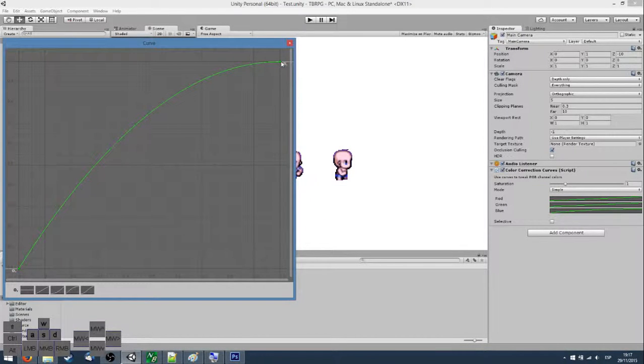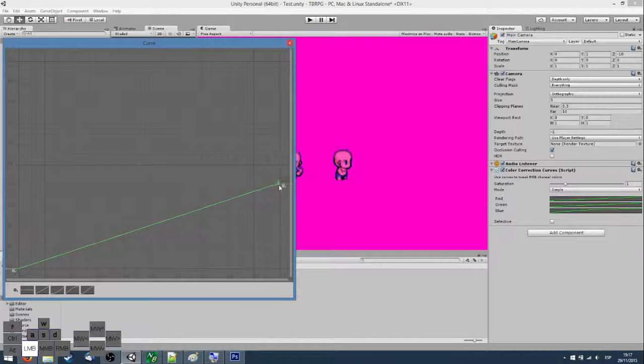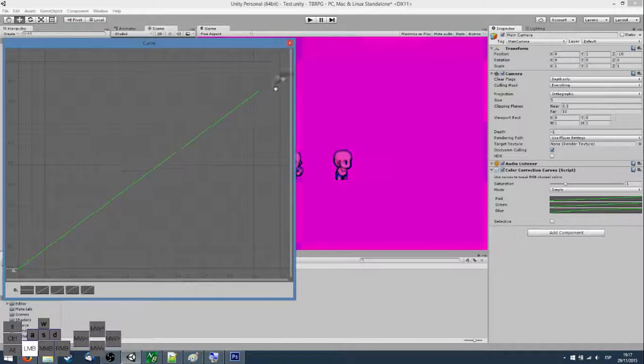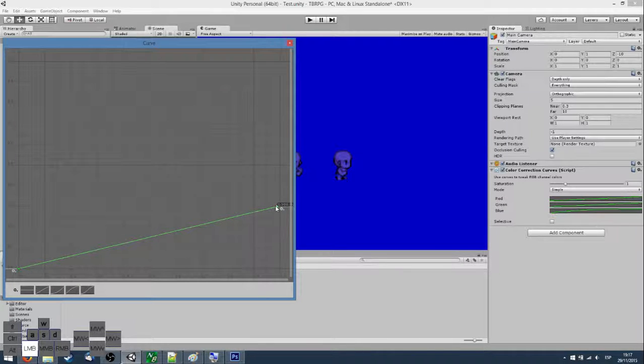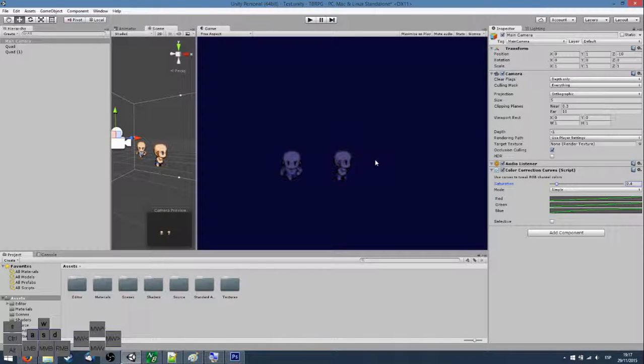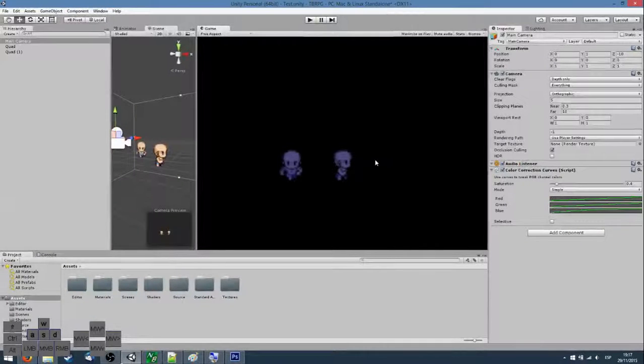Okay, we can also change it slightly. I've put the maximum to 0.8. I can go ahead and lower the green here to 0.3, and the red, for example, again to 0.3. And if I take out some saturation, we can have like a night setup.